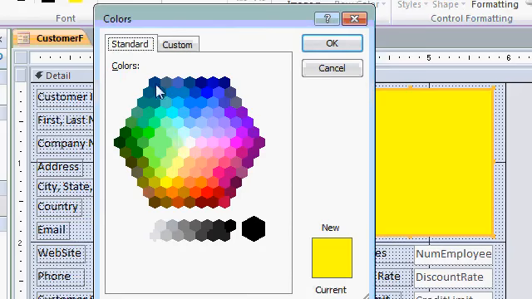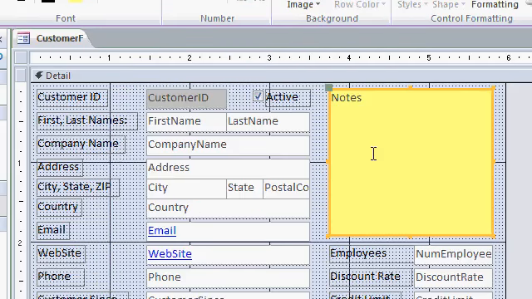I'm going to go back to standard, though. I want yellow, but I don't want super bright yellow. I want kind of like faded, washed out yellow, like that one right there. So click on the one that you want, and then click on OK, and that looks a lot better.